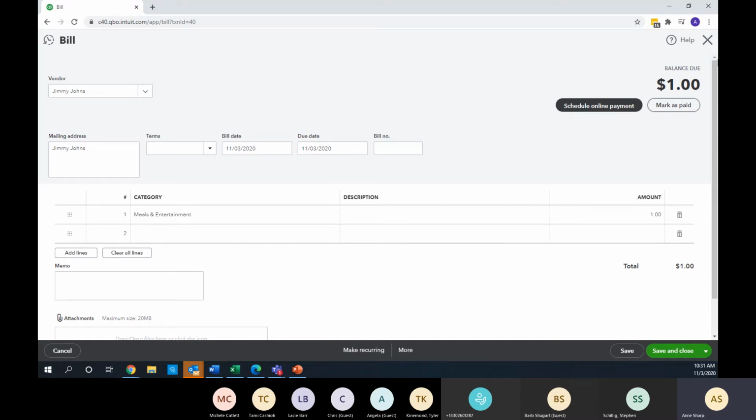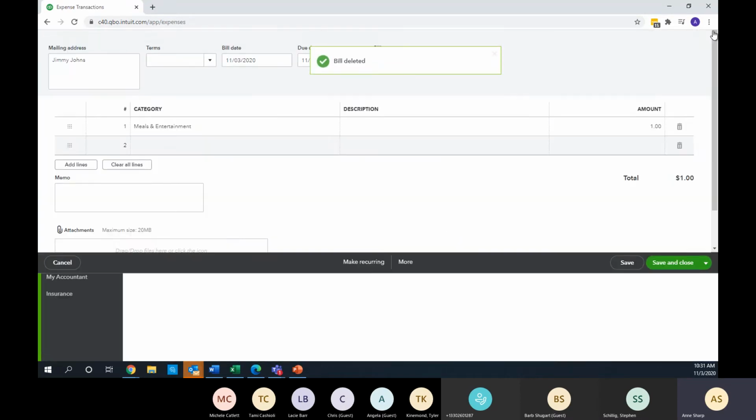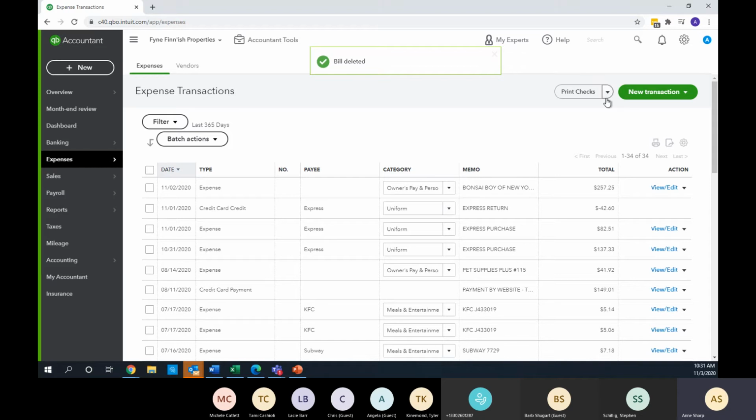Now, what if you need to void checks because your check numbers got off or you left them in the printer and you printed something else on them, because that happens. I've done that myself. I'm going to delete this because we don't need this anymore. QuickBooks Online is not the most user-friendly for mass voiding.